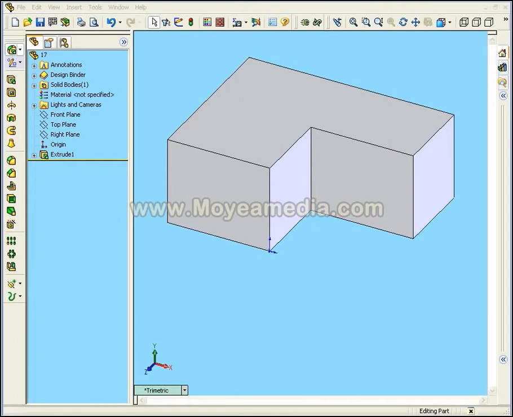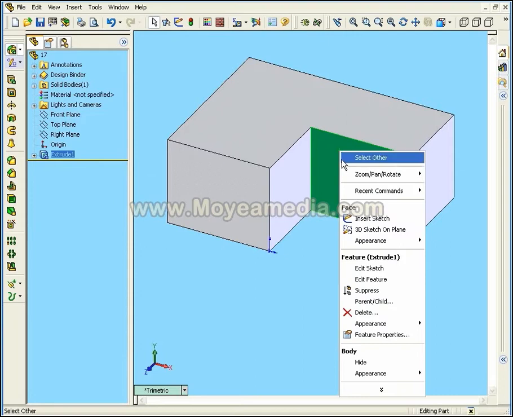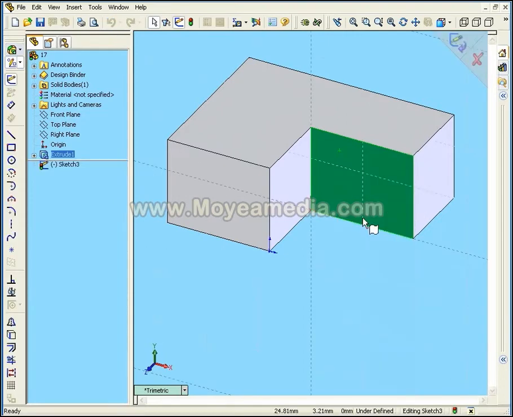In this lesson, we're going to create a revolved cut. Let's start by drawing a sketch on this surface. We right-click on the surface and select Insert Sketch. We're going to go with a normal 2 view.